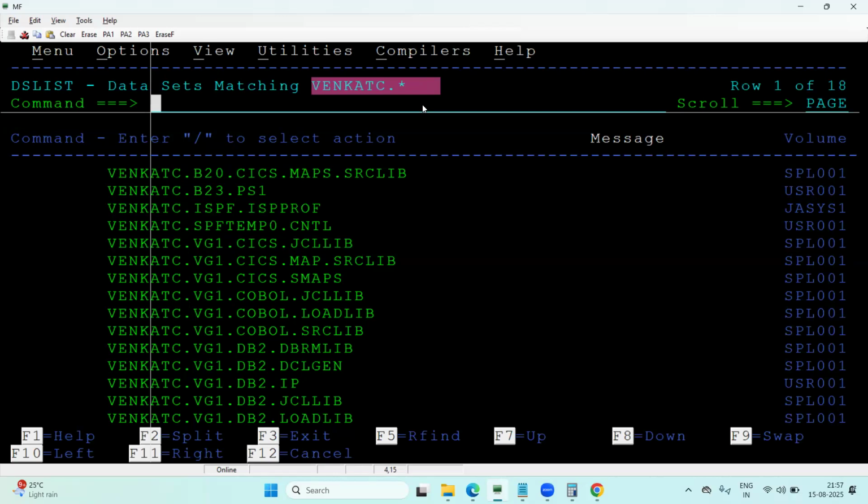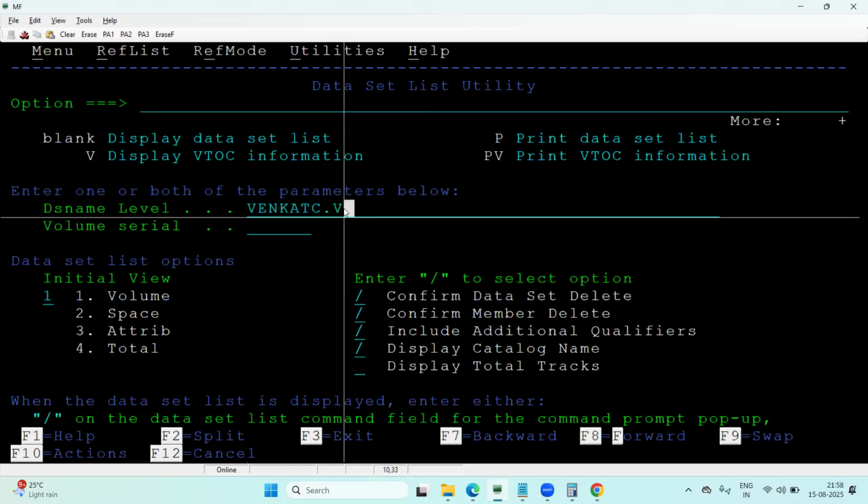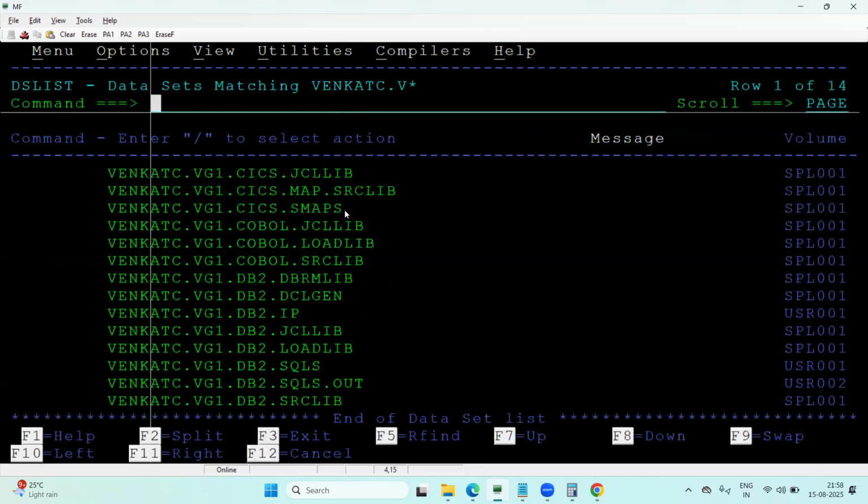I'll press F3. If I give V star, can anyone explain what happens by this? Anything that starts with V will come in the second qualifier. Yes, the high level qualifier should be Venkat C, and the second qualifier should start with V. We are just filtering. Earlier we got 18, now we are getting 14.